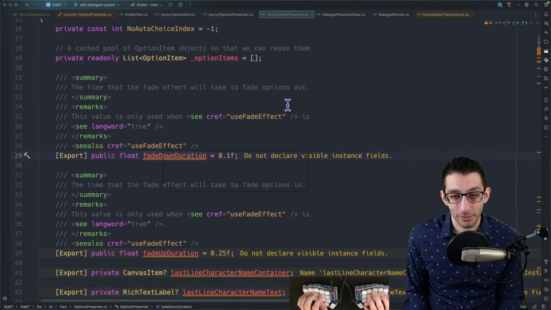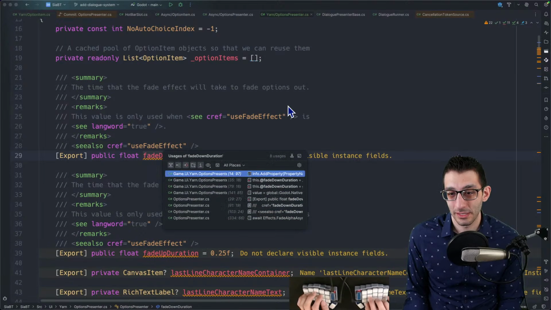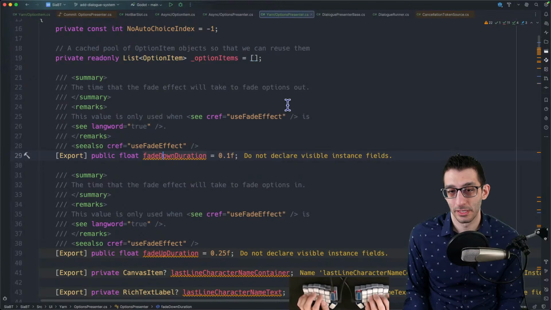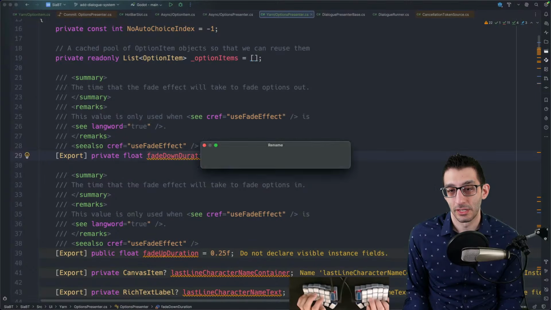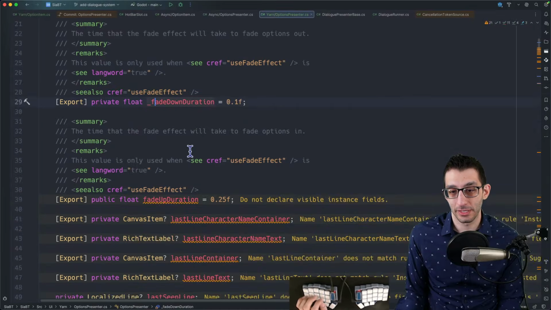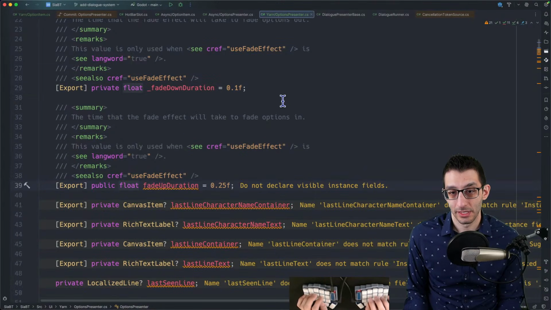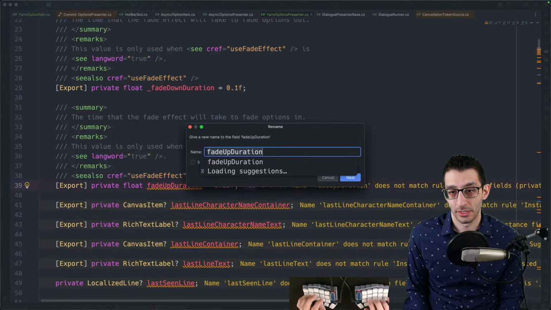All right, fade down duration. This is public for what reason? Because of no reason? Yeah, there's no reason for this to be public. Which means that then its name can change. Probably all this is that way, right? Fade up duration. Yeah, I don't even think I use these. So we could delete them if I wanted to.